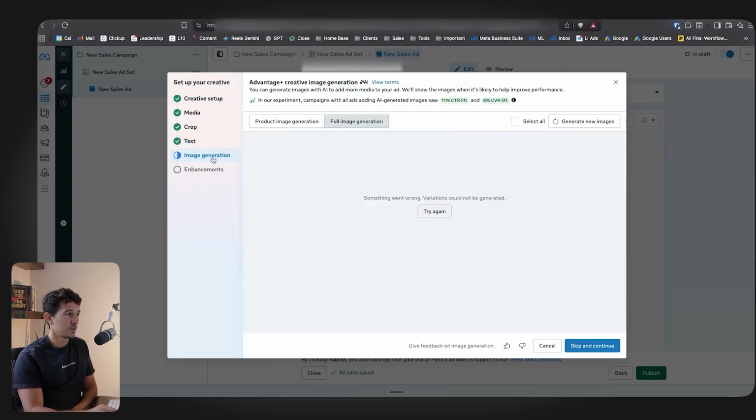Moving through, the next piece is image generation. We are not using this. If you want to build true creative with AI, not only do we have a section on this later in this course, but use GPT, use ArcAds, use really anything but this right now. This is just not up to snuff quite yet.